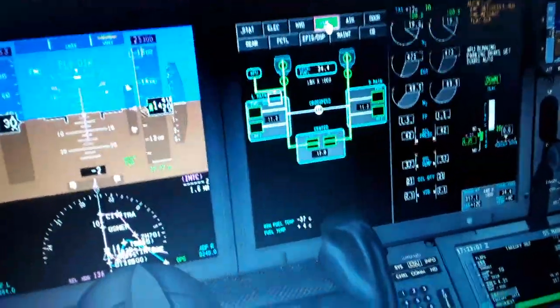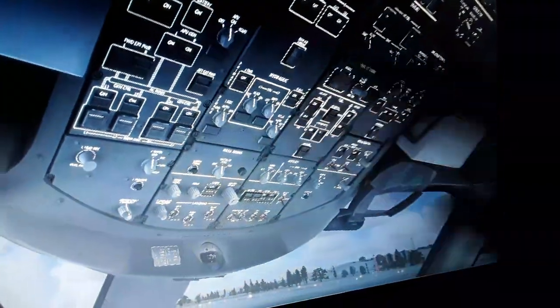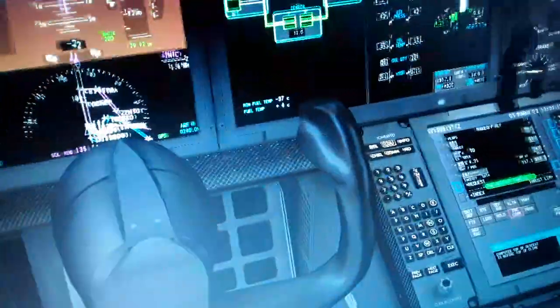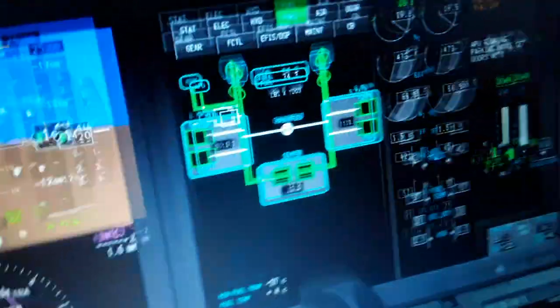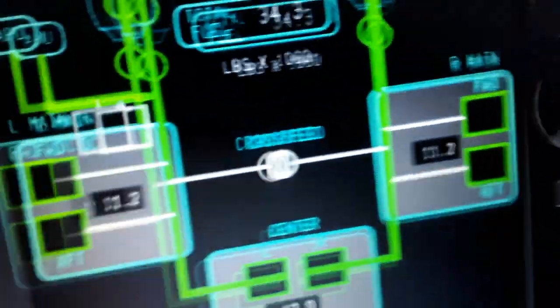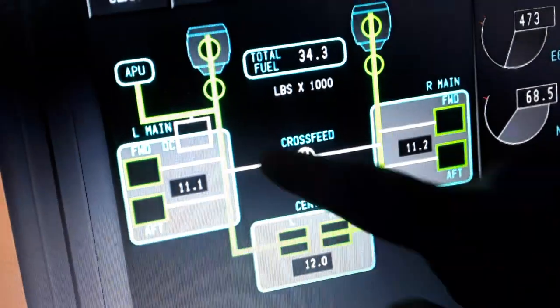So we go into the fuel. You can see the fuel on board. You can see the same diagram again as I told you, hydraulics over here and fuel. So you can see the fuel in the left and the right wing tank, how much fuel you have. If it is balanced, 11.2 thousand pounds each in the left and right wing, and 12,000 pounds in the center tank.